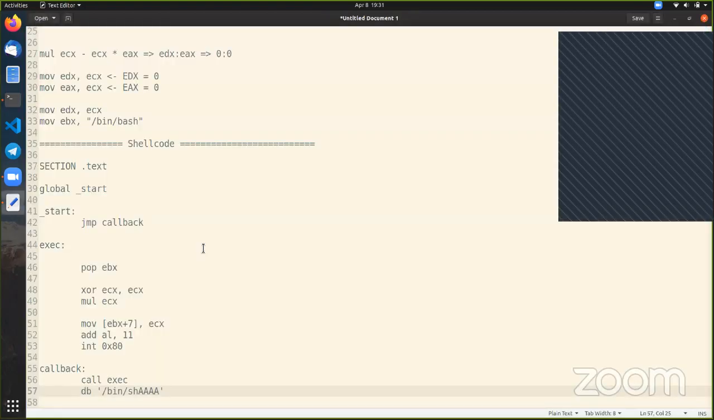So what we are going to do is use this as a string, and then these 4 bytes we will make null by moving the value 0 to that location. Since ECX is null, it sets these bytes as null. So after this, what happens is that SH gets transformed into bin.